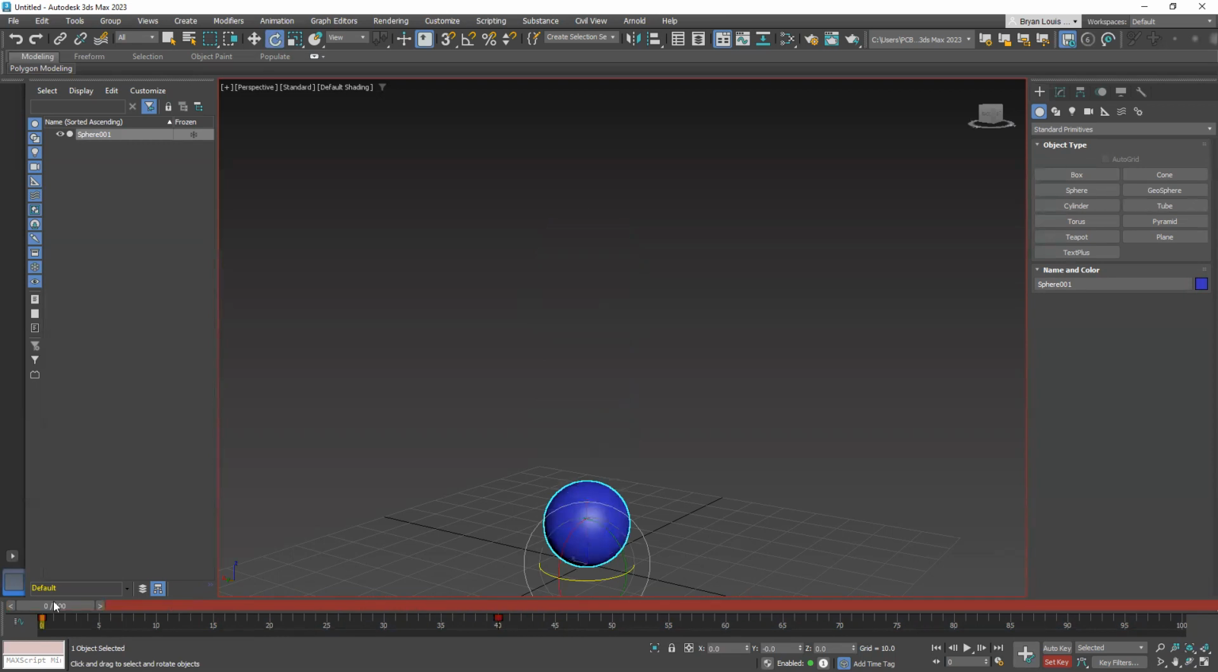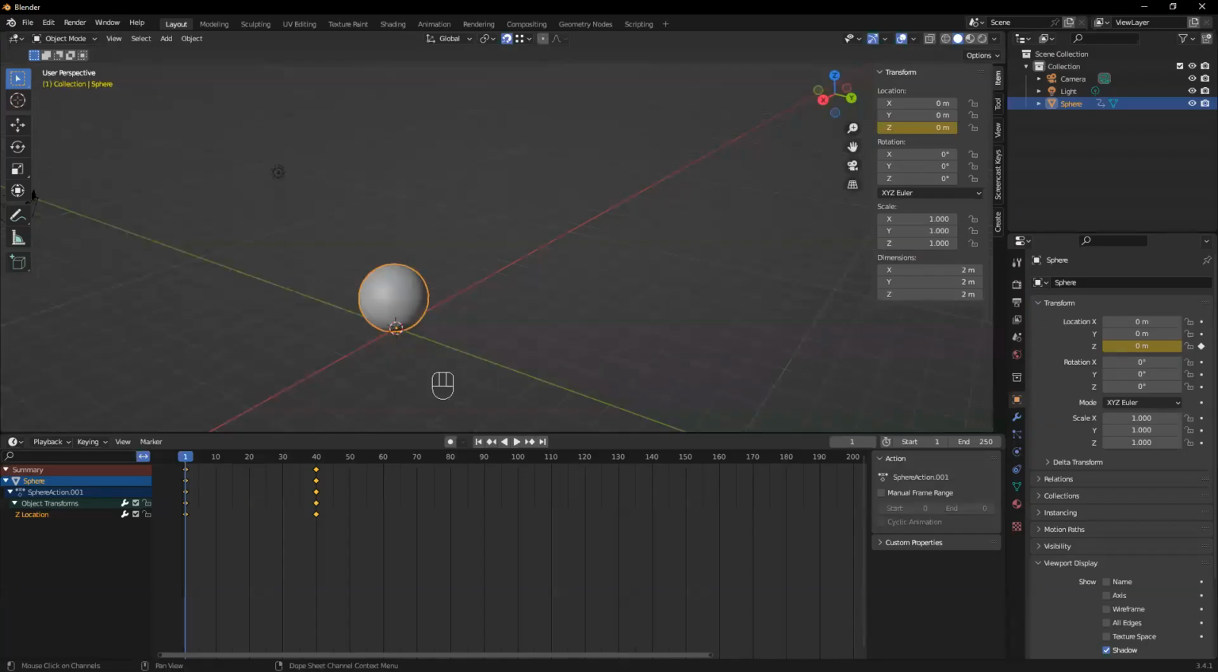Okay? Are we clear on that, guys? Clear na ba tayo sa set key animation? Are we clear on that? Are there any questions? Okay, clear.